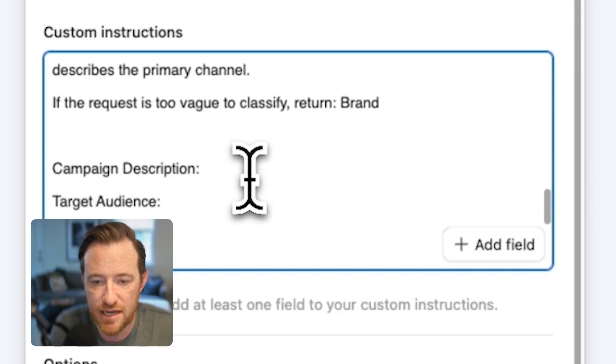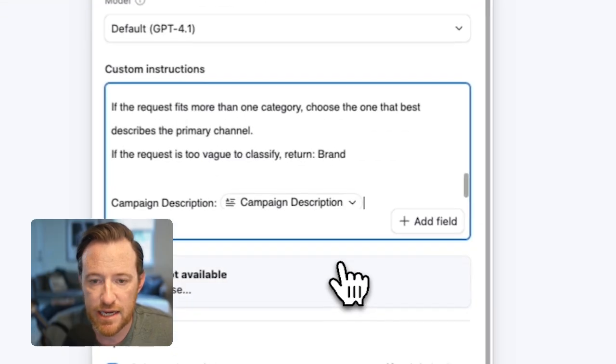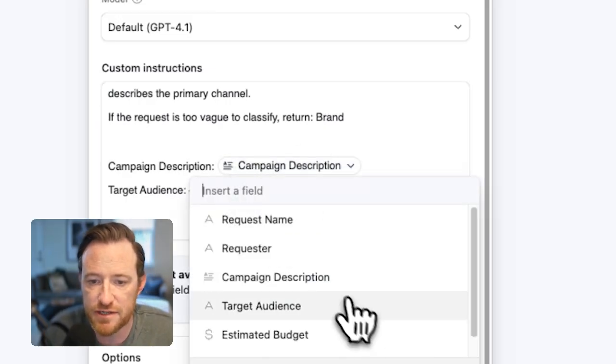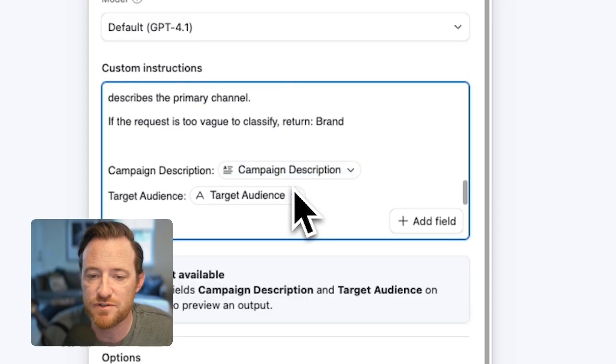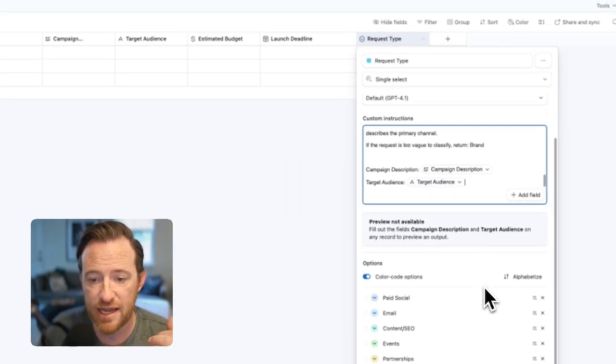And the way that you do that in Airtable is if you put a little curly bracket into the editor there, it will come up with all of your fields. And we're saying campaign description is this campaign description field, and target audience is this target audience field. So these are now tagged. It understands which fields those are, and we can now save this prompt.